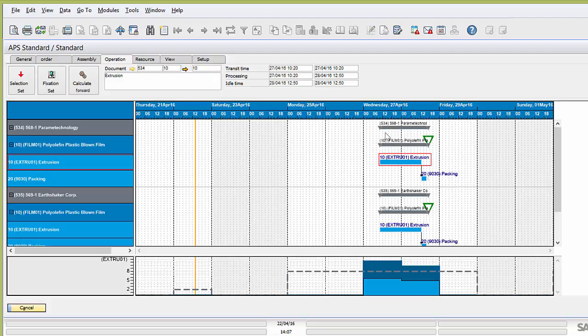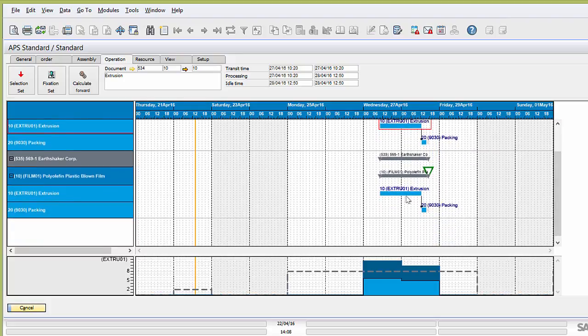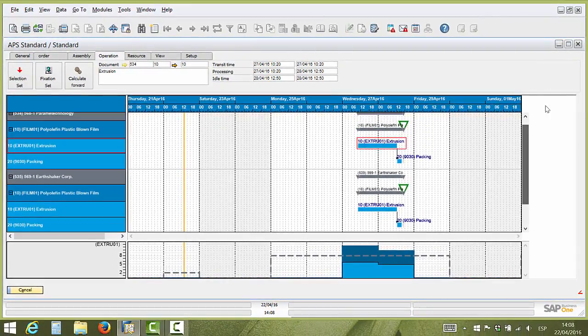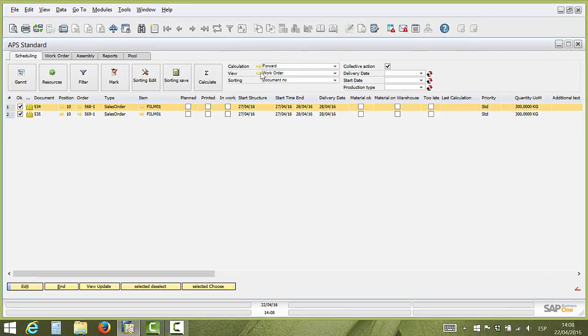What I will do then is to run, for example, a new backward calculation, but from APS, and then we will see how the system will keep the extruder 01 for the first order, because, for example, the priority is higher here. And then for the second one, instead of moving it because extruder 01 is busy, we will go for the next resource, which is extruder 02, to assign it to this specific work order. So let's close this here. And let's go to APS.